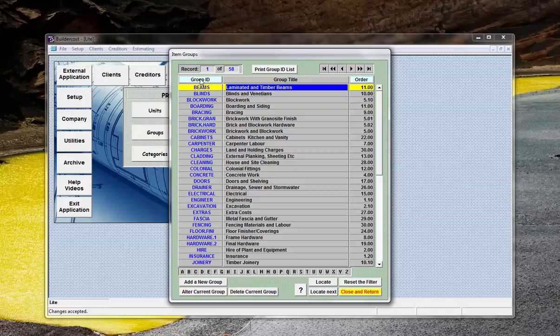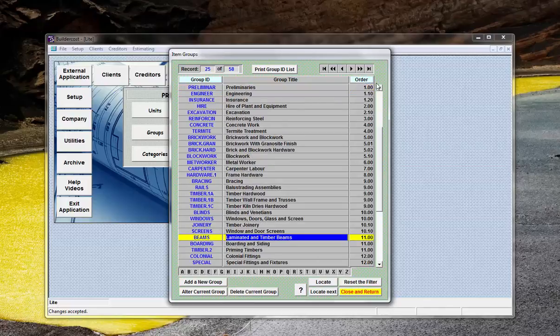The group ID, if you click on the heading here, is sorted in alphabetical order. Over here they're sorted by numerical order. So if I go up the top, I've got preliminaries as the first item that will appear on my bill of quantities, followed by engineering, insurance, hire, excavation, and so on.